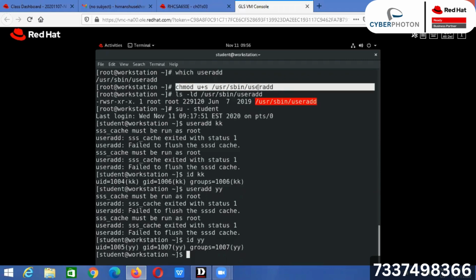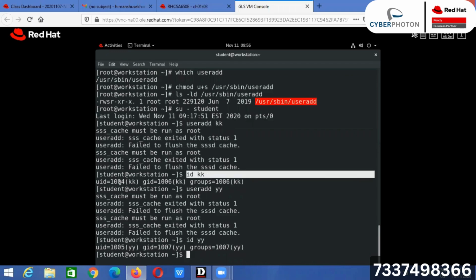So the things I have done here: I came to the student user, that is my normal user, and I tried to add this KK user here. Now I have checked id KK. Yes, this KK user has been added and the user ID is 1004. Got it? That is what SUID permission is. Understood, all of you? What is SUID?